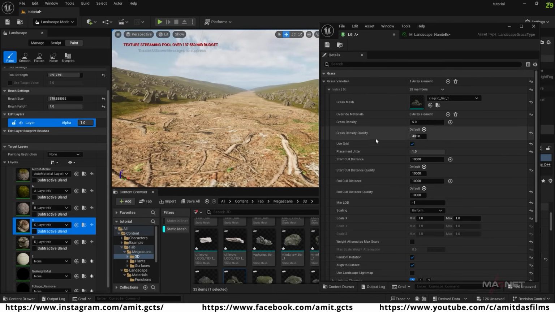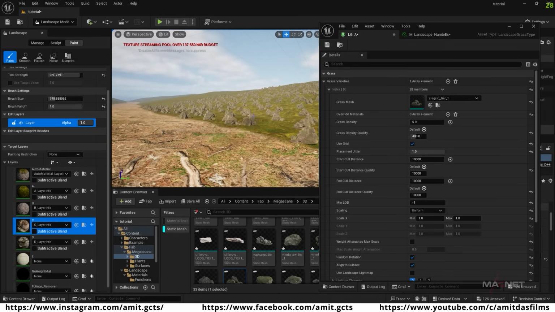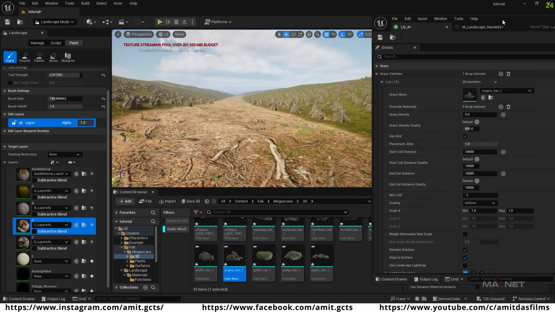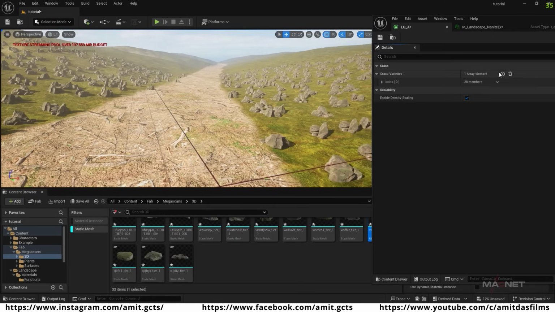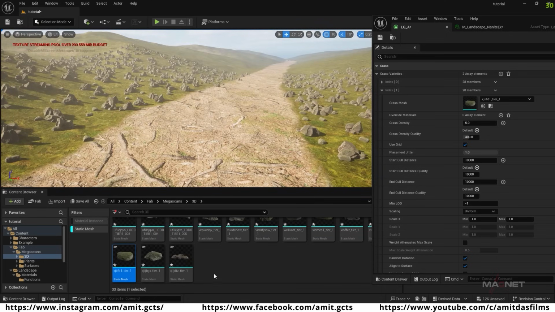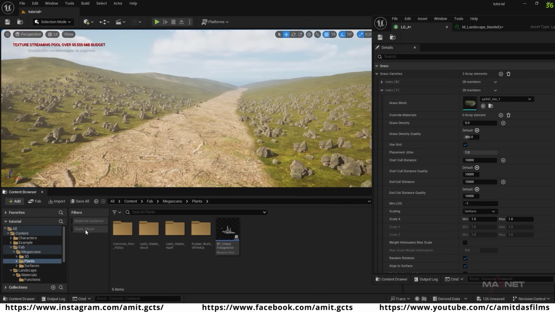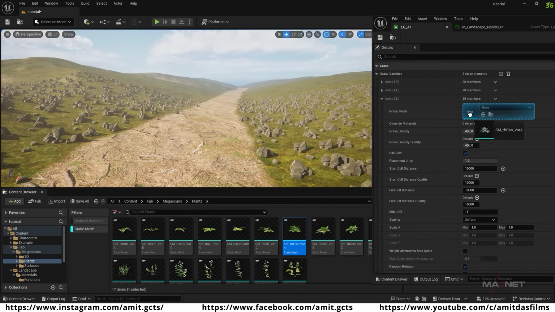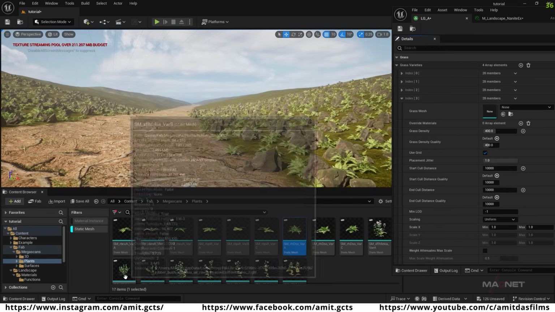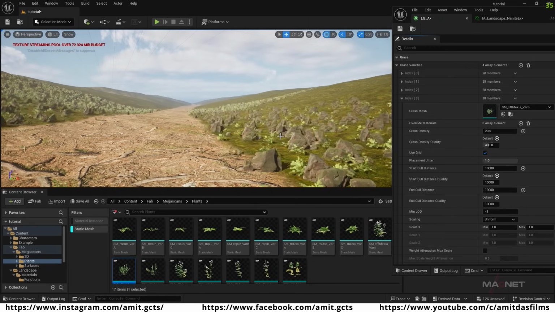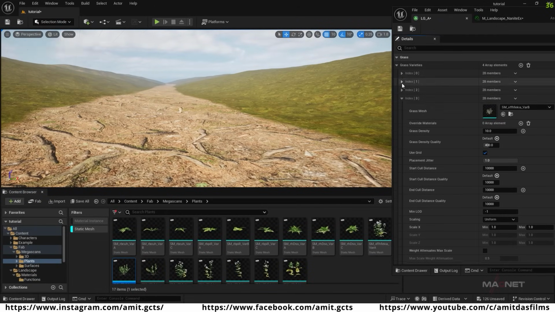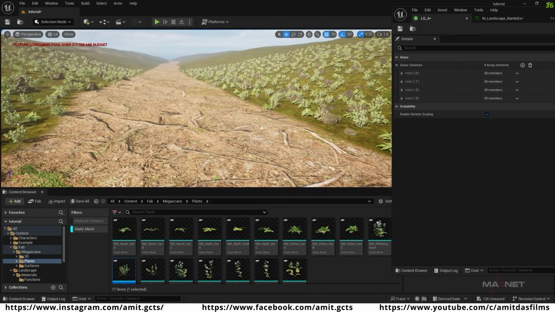So again, we also put some other assets to populate over this landscape here because we also have other rock models here. So again, do the same thing for other assets here. So this is how you can use this landscape material to populate the ground assets here.